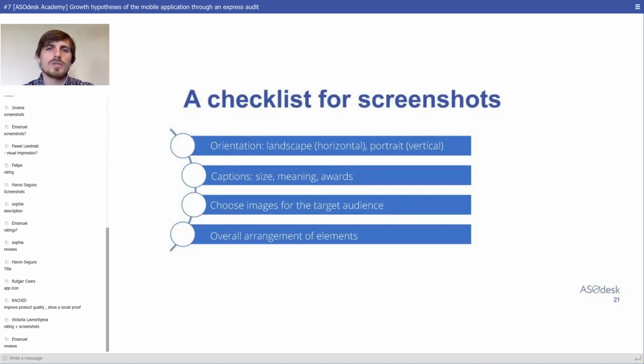When talking about the screenshots in terms of conversion, we're talking about the orientation, landscape or portrait, the caption of the screenshots, the size, the meaning of the screenshots, some words or other elements which we are putting on the screenshot. We are choosing an image for the target audience, so that's a good case.